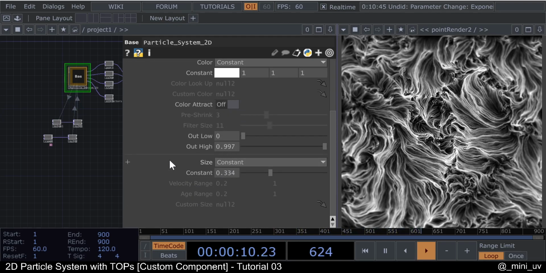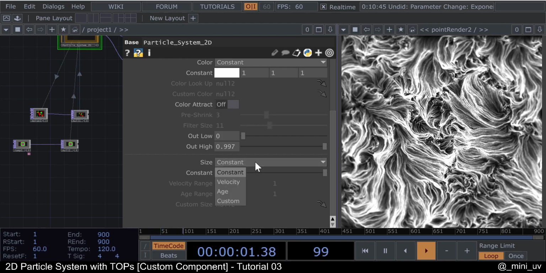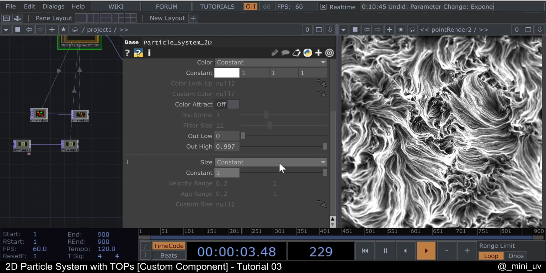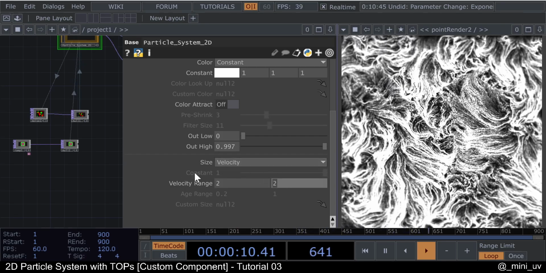Let me see. Oh, the size. So the size can be a constant size, and you can play with it. The size can also be based on the velocity. So you have the range here. The faster the particle moves, the bigger its size is, and you can make it opposite.